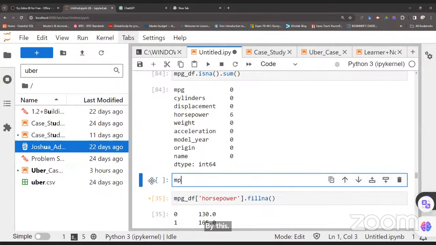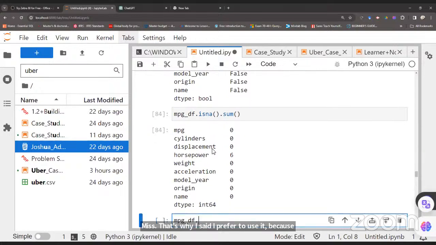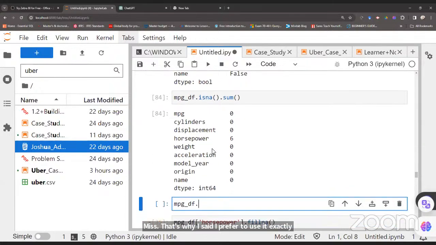This is the data frame, mpg_df. Then I call this function .dropna. dropna is a function which can make you drop missing values. That's why I said I prefer to use isna because it's so much connected with the dropna. We don't have dropna now. Okay. So mpg_df.dropna. That's it. And it will drop every missing value from the data set. The data set will reduce by the size of the missing values.